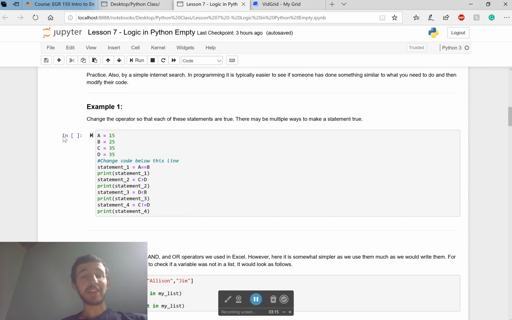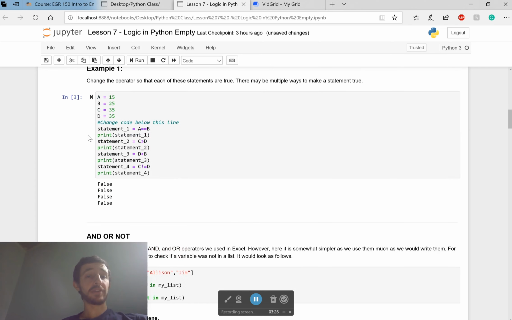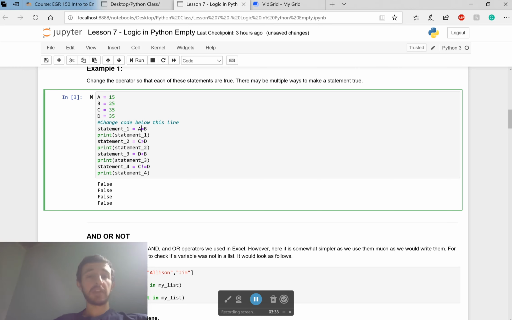Okay, so let's do an example to try these out, and then we'll stop for today. So we have 4 variables. I need to change the code below this line so that all of these statements are true. If I run them now, they're all false. So is A equal to B? A is 15, B is 25. Well, A is not equal to B, so we can do that. I could have also said is A less than B or A less than or equal to B. There were several ways this could have worked.